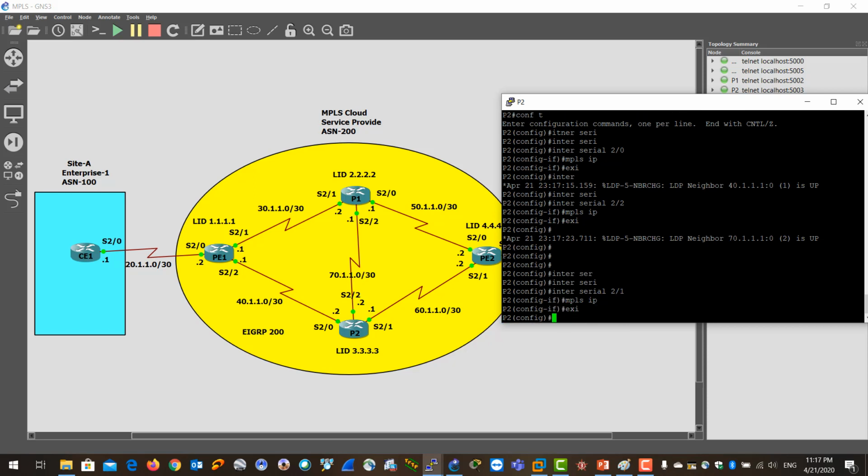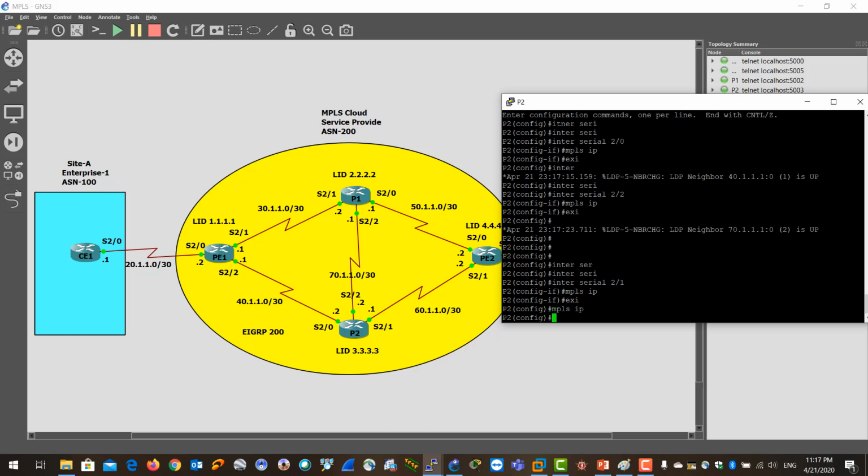MPLS IP. Actually, there is a global configuration command that can enable MPLS on all router interfaces. Simply use the MPLS IP command globally, like this, MPLS IP. This will enable MPLS on all router interfaces.